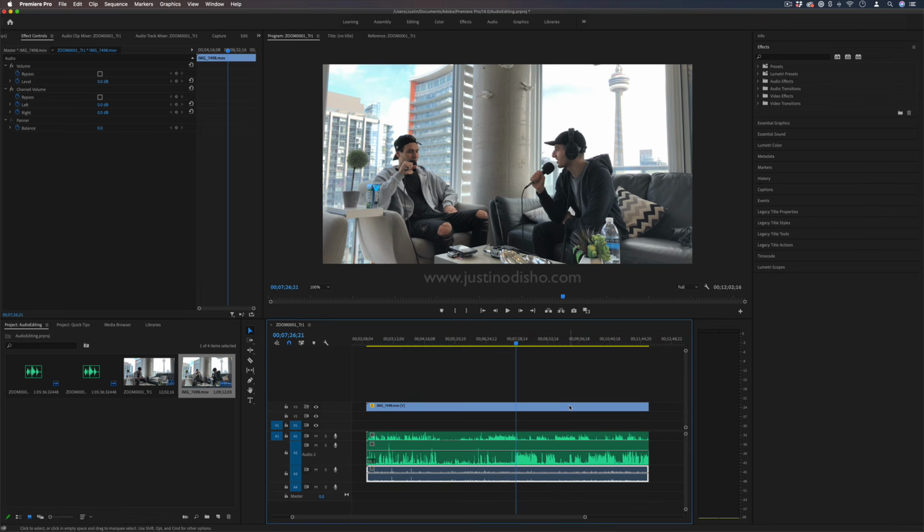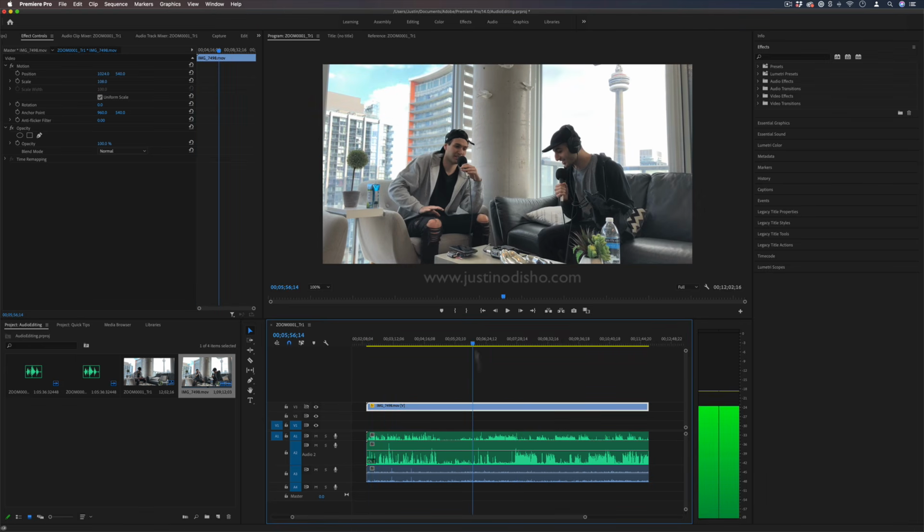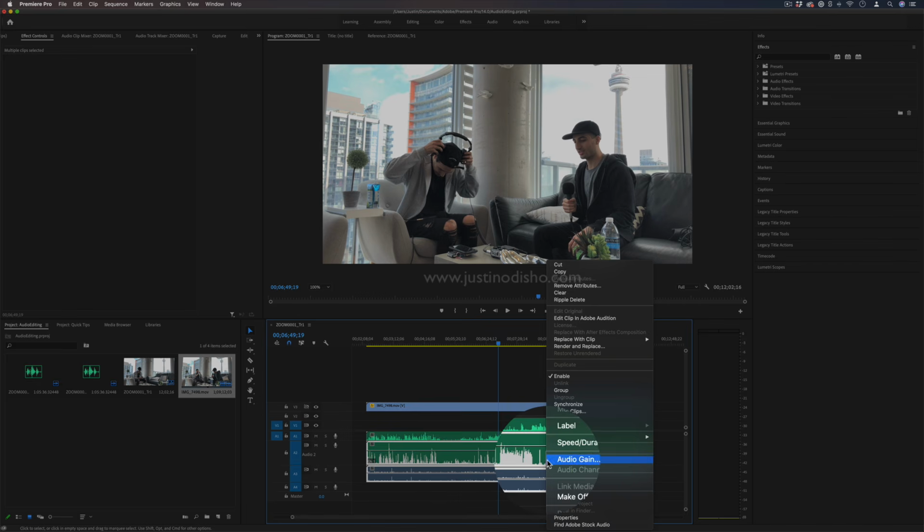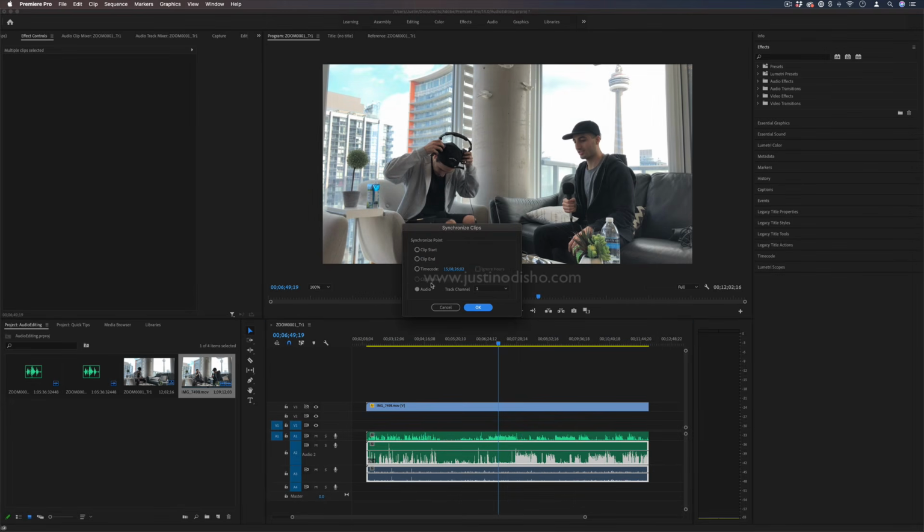So this clip audio is probably not synced to the video audio because I had to start the video before pressing record on the audio. One quick way to sync things is to highlight the two audio tracks and right click, synchronize. It'll ask us what track channel we're trying to sync to, and then you can just press OK and it'll process the two clips and automatically synchronize.